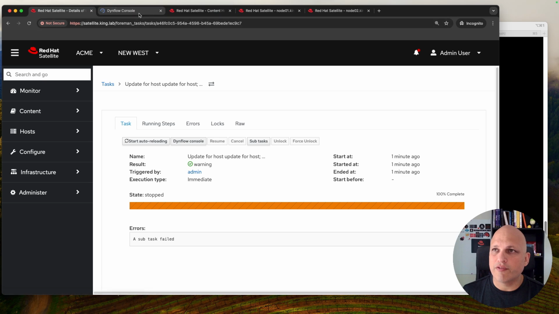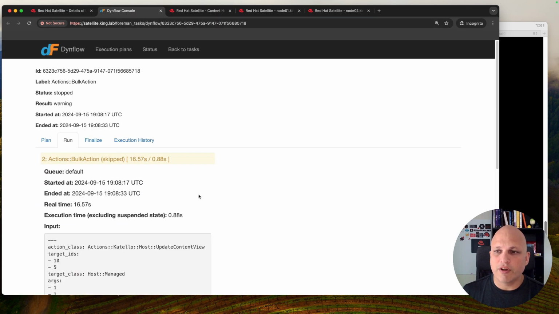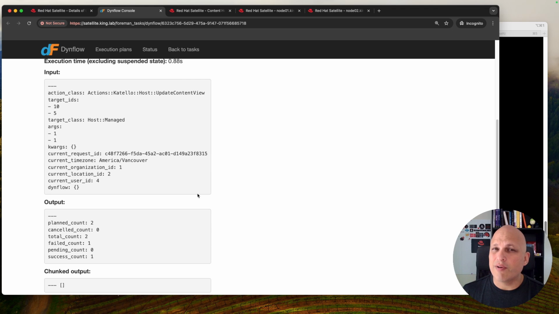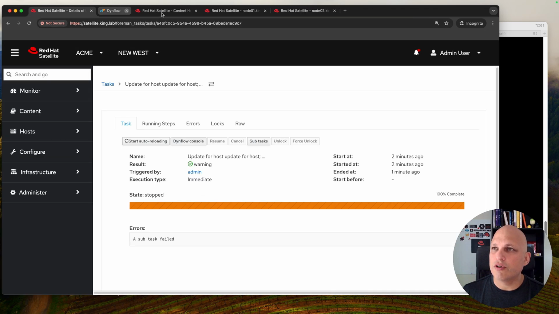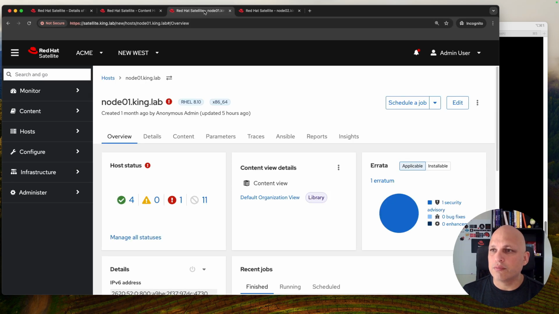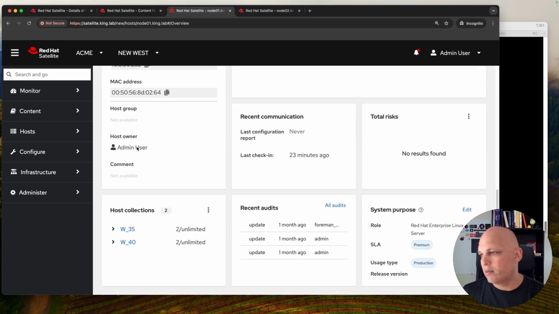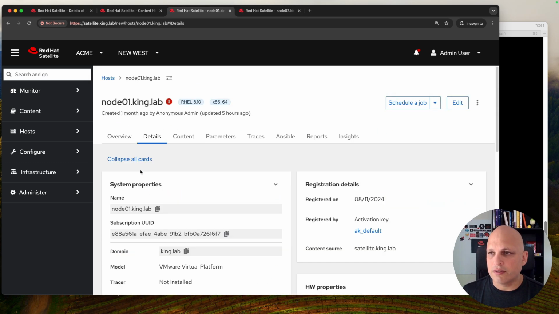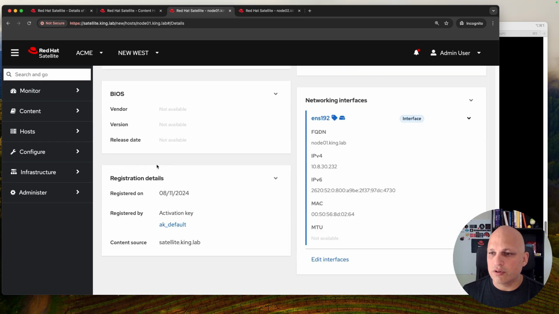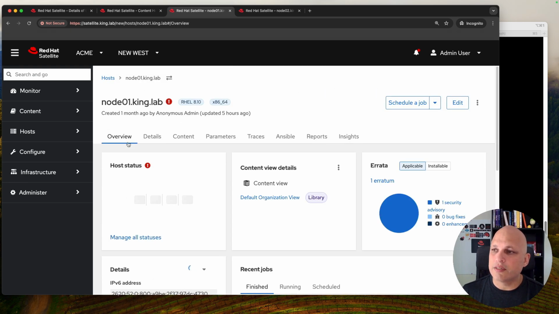If we open the Dynaflow console, we can see some additional information over here. But I already know the reason. Let me show you what the problem is. We have node 1 and node 2. This is node 1, this is node 2. If you go to node 1 and click on details, we can see the content source of this one. So this machine is registered through Satellite, okay? And what we did was, hey, consume the content from the for organization view, which is located on library.